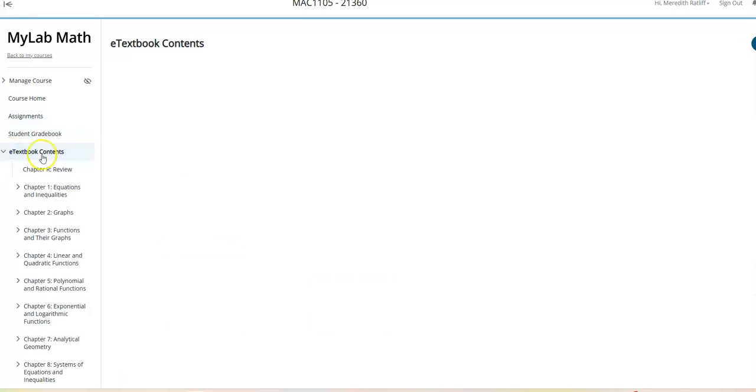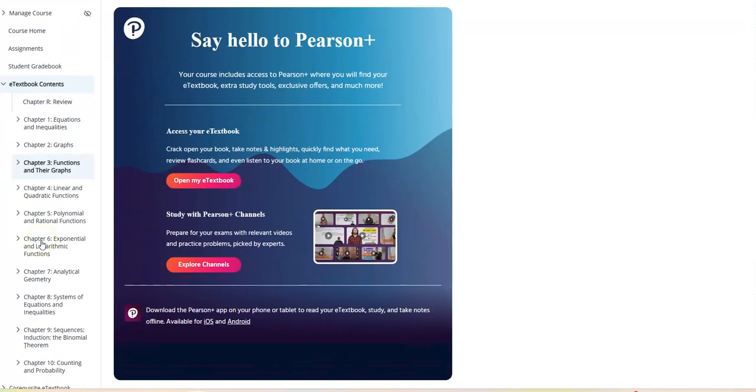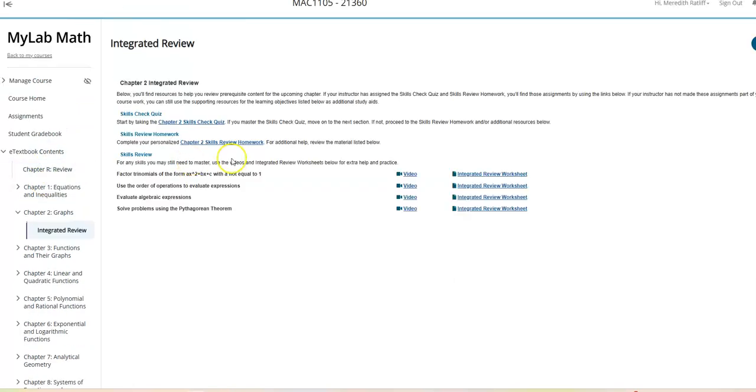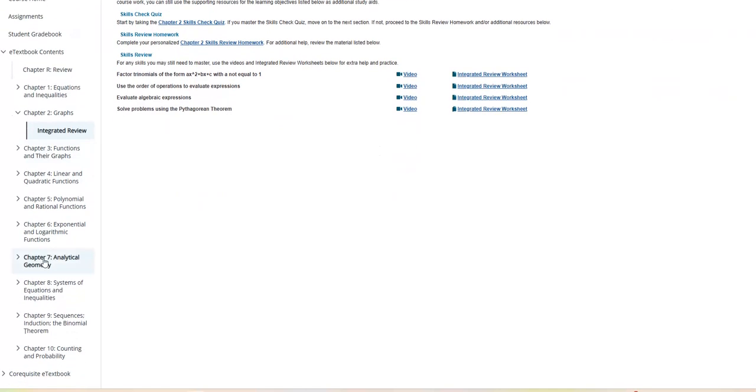Also in here, you've got e-textbook content. So let's say we're going to start in chapter 2. They've got integrated review, so you can look at videos, you can look at review worksheets. They've got skills checks and things like that. So there's all sorts of cool stuff in here that you can do. And then there should also be an e-textbook. I'm not sure that's showing for me. You guys should be able to see that though.